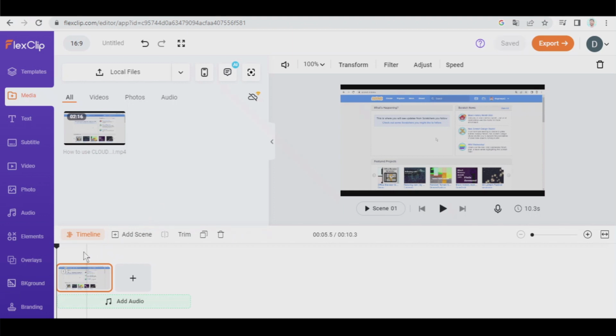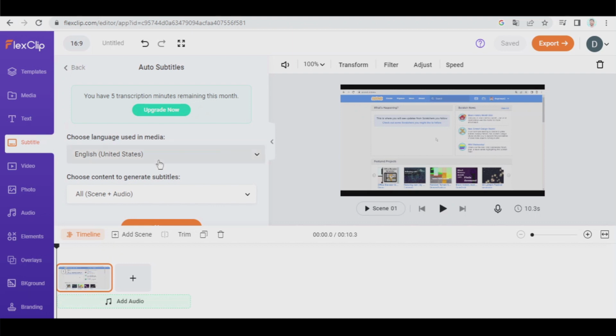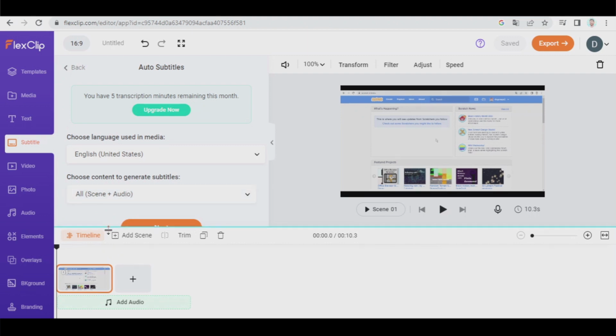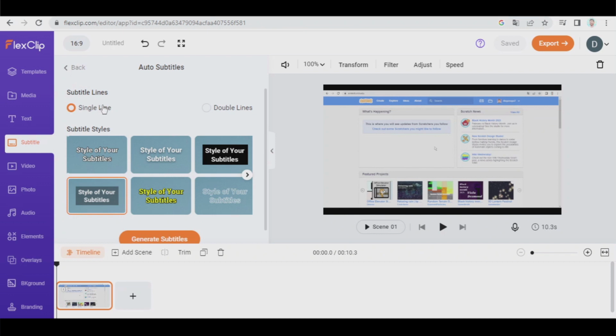We go to subtitle, we click on Auto AI Subtitle, we select the language, we select the content where we're gonna generate the subtitles. I'm gonna move it down, and now next, single line or double lines as you prefer, you select the style and you click on Generate.